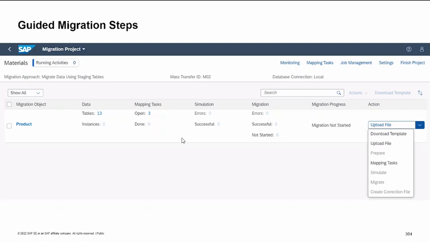So you download these sheets, you upload the data to staging tables using these template files. And of course, extracting the data is something the customer is responsible for. Absolutely, but the rest is guided.